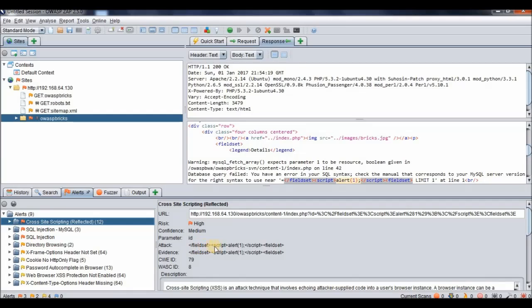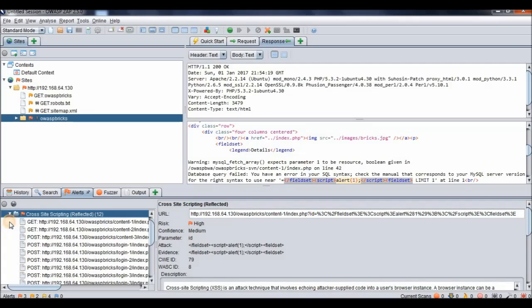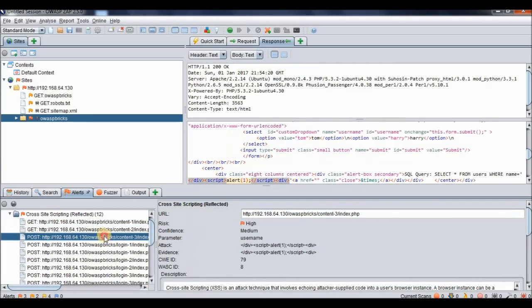So this is basically the script tag with the alert that it performed. As you can see, this has been inserted in the input field as evidence, and it was performed with this URL, and the parameter was the ID parameter. It performed the same for all the 12 URLs that it found.